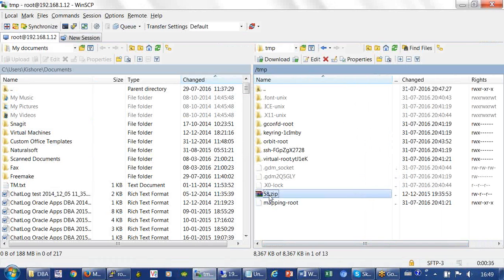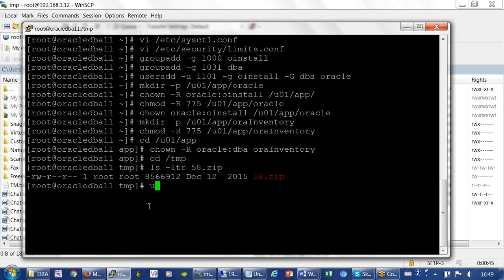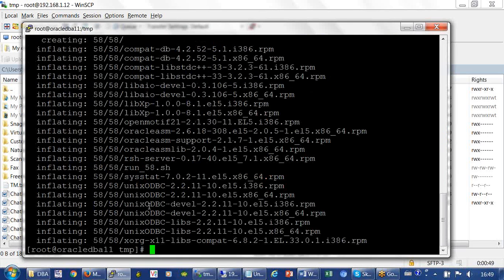So I transferred a file from the Windows machine to the Linux machine. I copied it to the temp location. So here I have this location. So just unzip it. So you will get all the packages required for this complete installation.